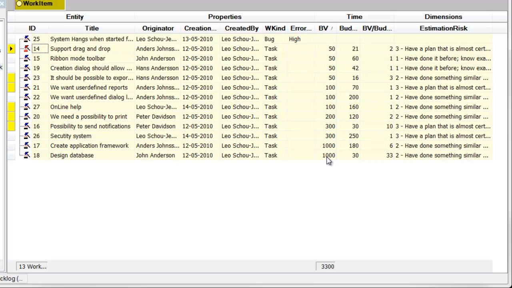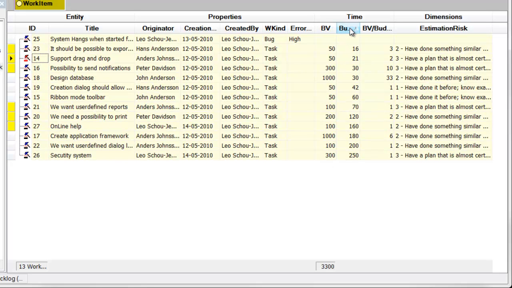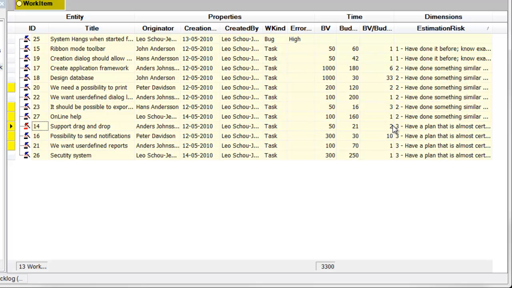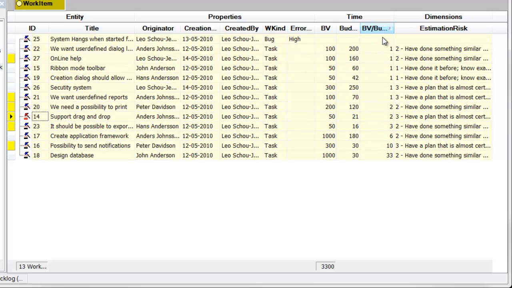In the budget column, the team has given a rough estimate, in hours for each item, and the estimation risk column indicates how sure the team is about the estimate. The column business value, divided by budget, can be used to show where we get most value per hour.